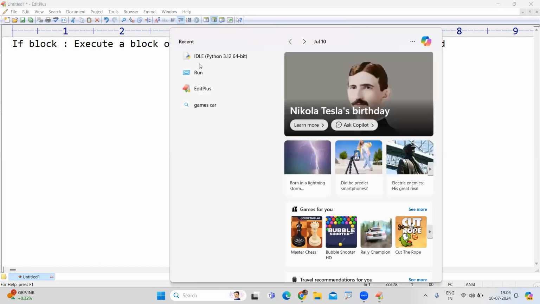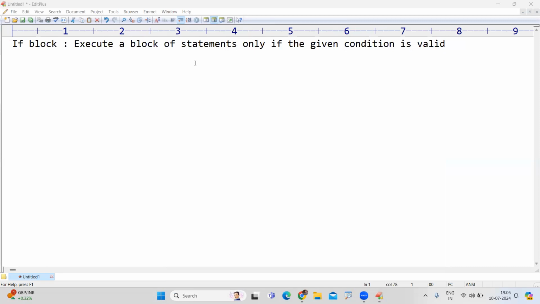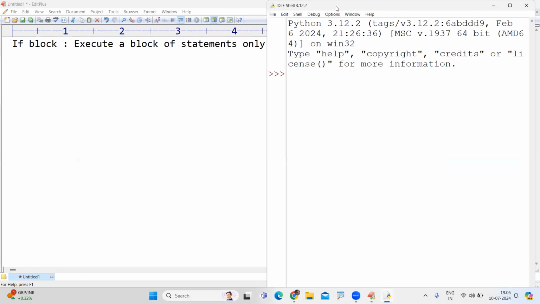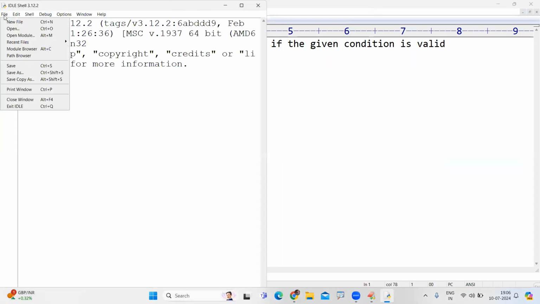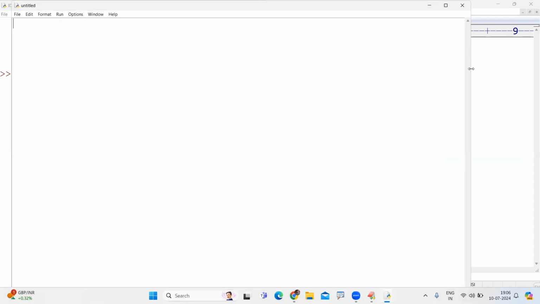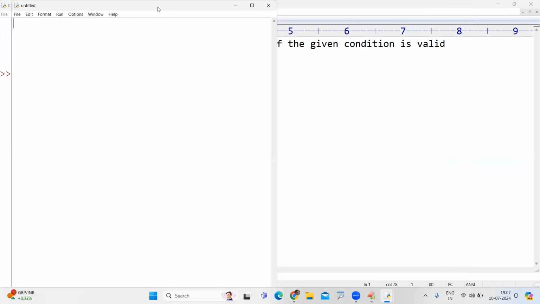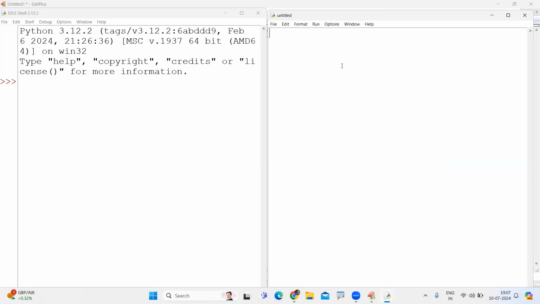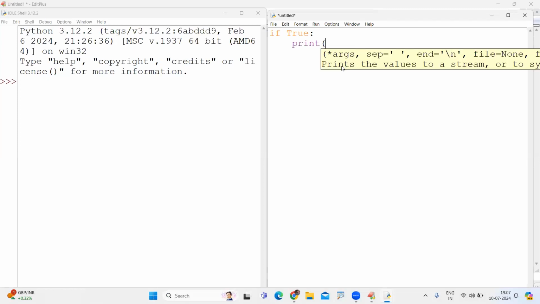Here it is. I'm just opening File, New File. Then the editor will open. Now I'm writing the code. First, just to understand the if block, I'm writing if the condition is true. Directly I have written the condition true. Enter. Here I am writing three statements.